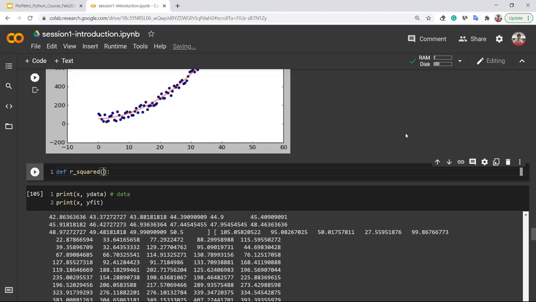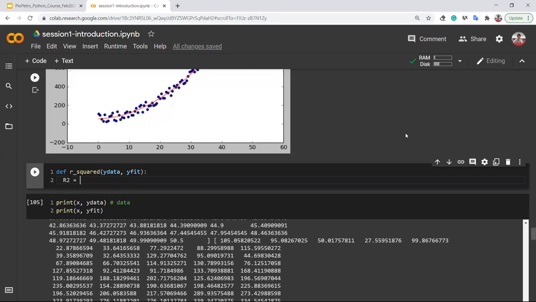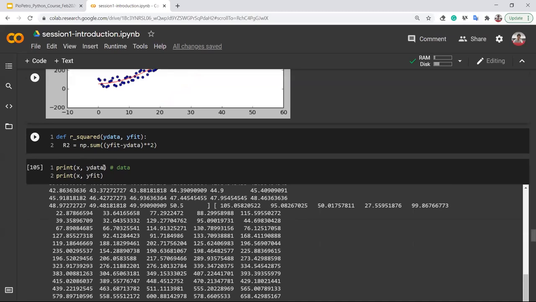This is our data and this is our fitted data. R squared equals, because it is not a square root, this dot squared of y fit minus y data, and then over this. First of all, we have y data and y fit. We subtract y data from y fit, then we take the power of 2 of the difference, and then we sum all of the squared values.